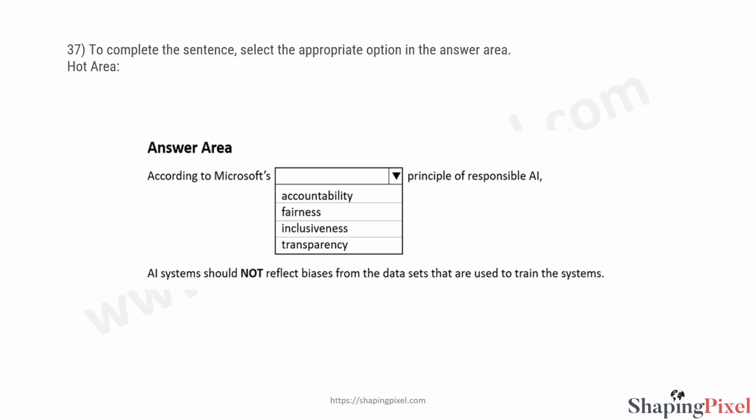Question number 37. To complete the sentence, select the appropriate option in the answer area. According to Microsoft's principles of responsible AI, systems should not reflect biases from the data sets that are used to train the systems. The right answer here is fairness.